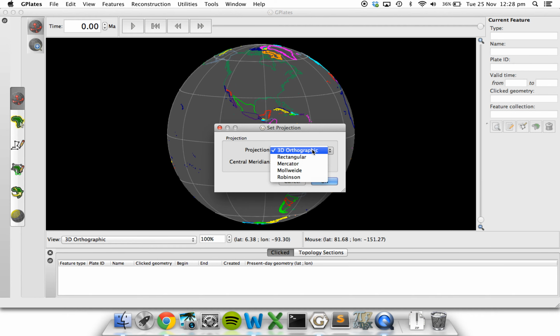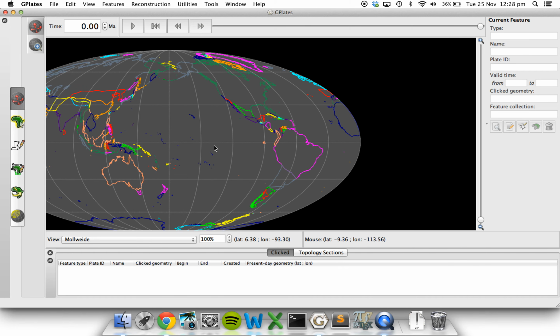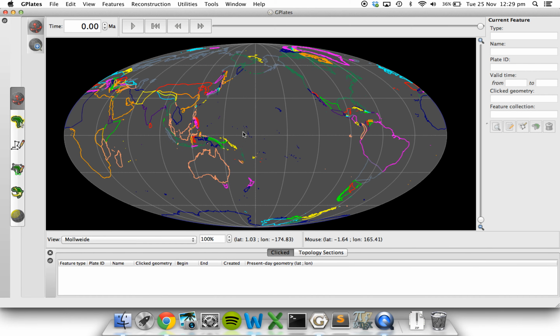So let's do the Mollweide projection, and we'll set the central meridian to 180 degrees. And we can see the 180 degrees is in the center here, and we've got a whole view of the Earth. And you can actually mess around with that a little bit.